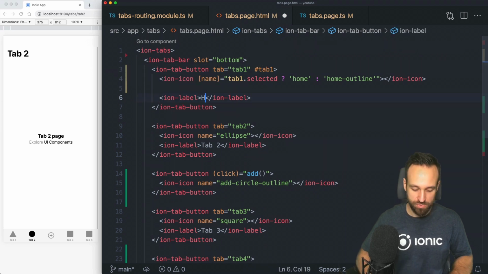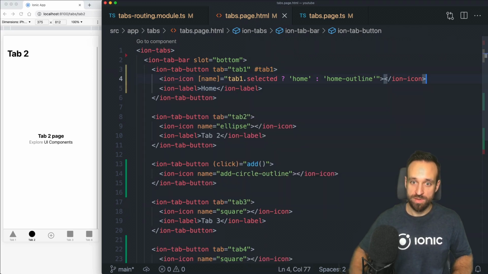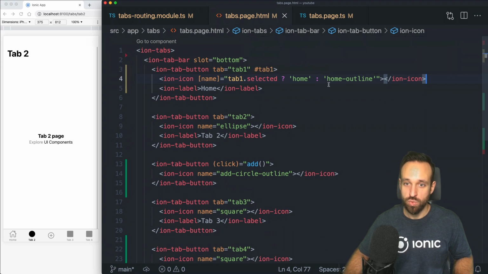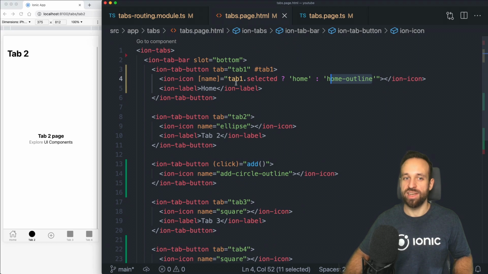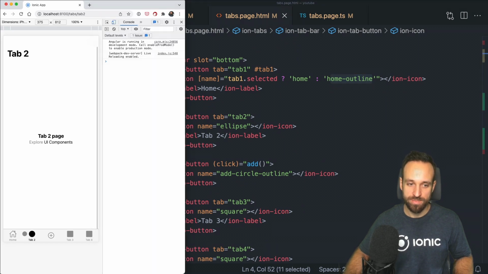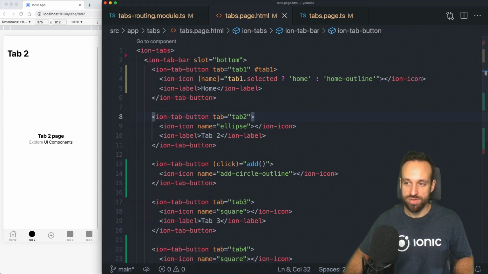And then we're just gonna rename it to home. And that means if the tab is selected, we're gonna use the home icon. If it is not selected, we're gonna use the home outline icon. And as you can see right here, not selected, outline icon, selected, we got the full icon. And now we're just gonna replicate that for all of our tabs.